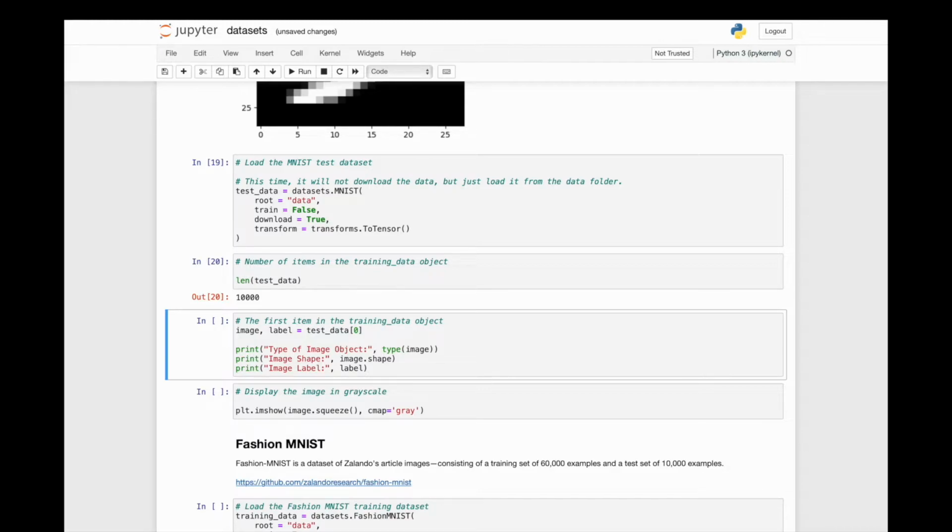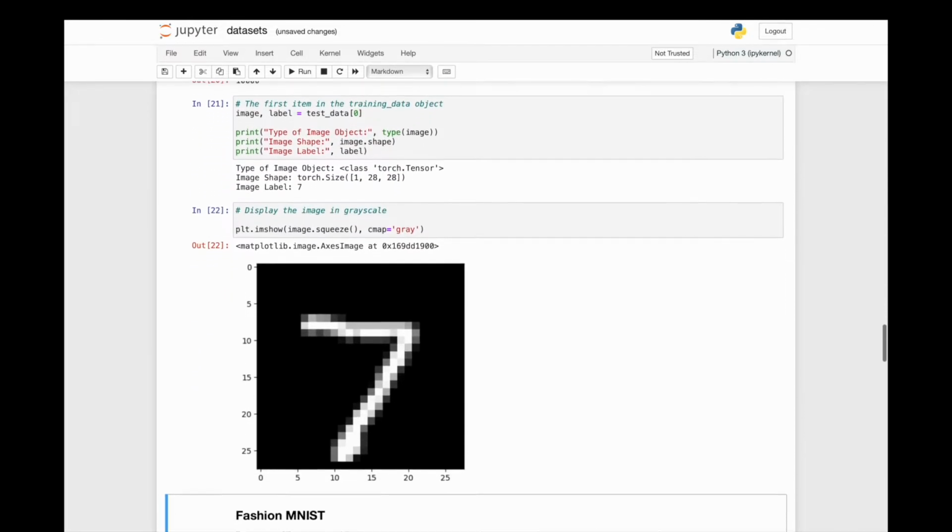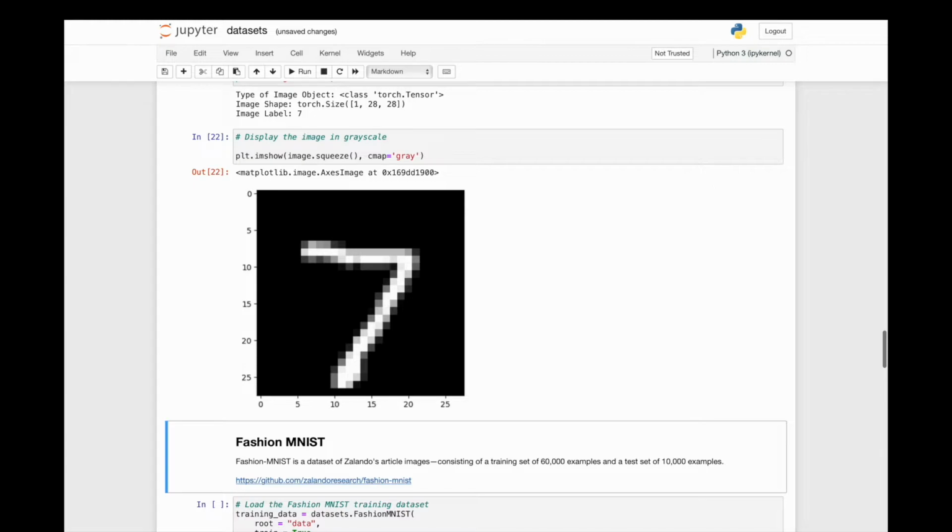Let's check the image object type, image shape, and label value using the first item in the test data. As expected, the image object is a PyTorch tensor as we specified the transform argument to the transforms toTensor function. The shape is 1 times 28 times 28, which is also as expected, having one channel in the channel-first format. The image label is 7, which we can confirm by using Matplotlib to display the image. Here, again, we use the squeeze function to eliminate the redundant channel dimension.